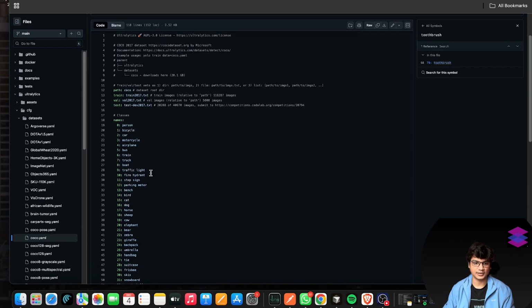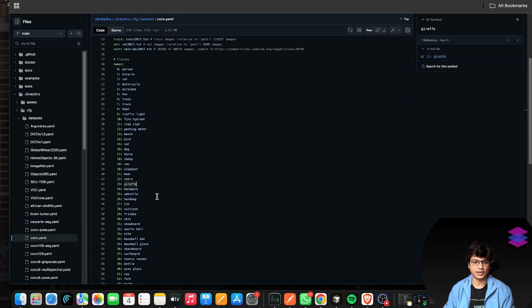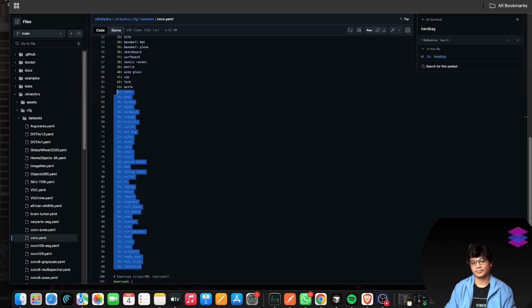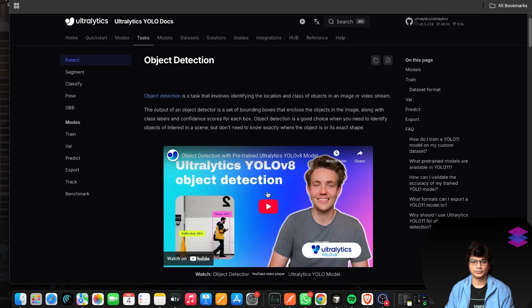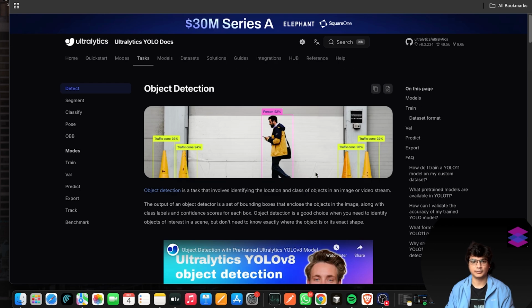You can see traffic light, bench, birds. Whatever we normally see in our day-to-day lives, most of those objects have been covered in this dataset. Let me go to the documentation part. These are the documentation pages, where I will be using detect. I will show you how to do the object detection part.